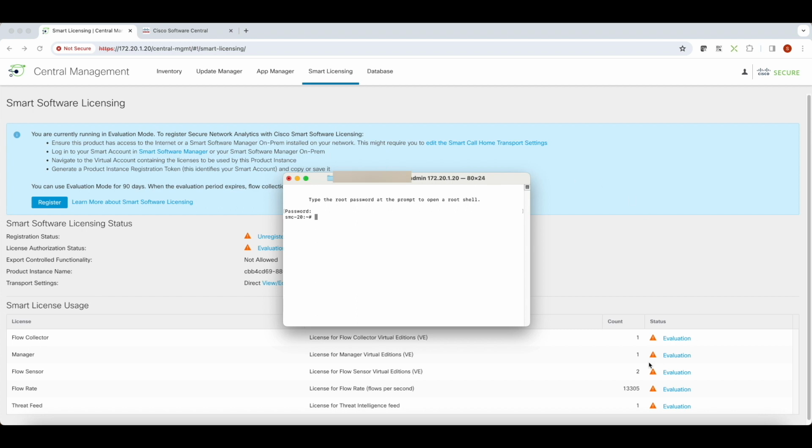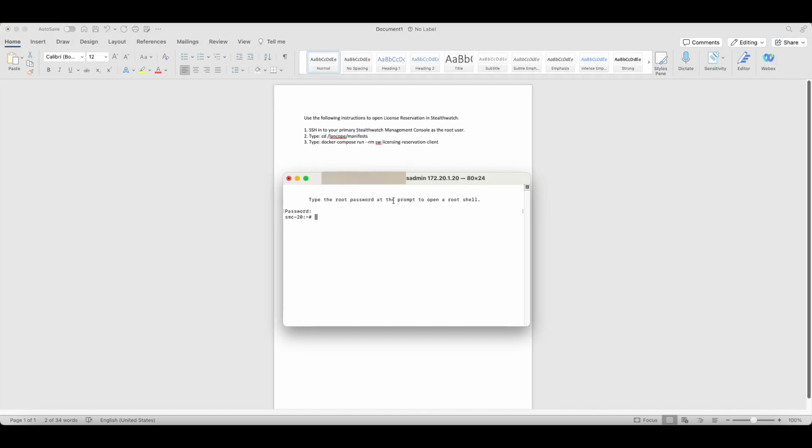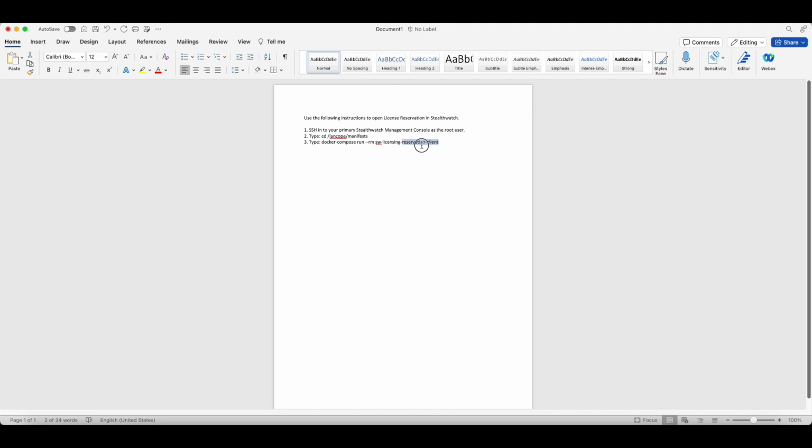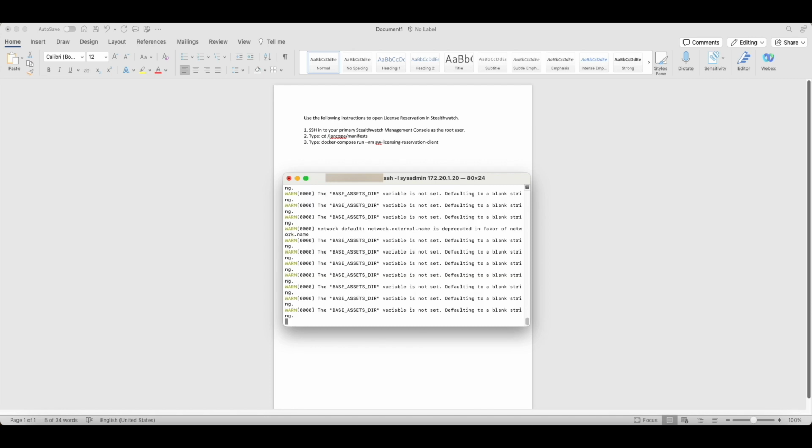The document will have the actual commands that you want to run. I actually just copied those commands down into Word for now, so I can just easily copy and paste. So we're going to change the directory to landcope/manifests, and then we're going to type in this docker compose command. You'll get these warnings. I get these every time. It's to be expected. Nothing to worry about there.